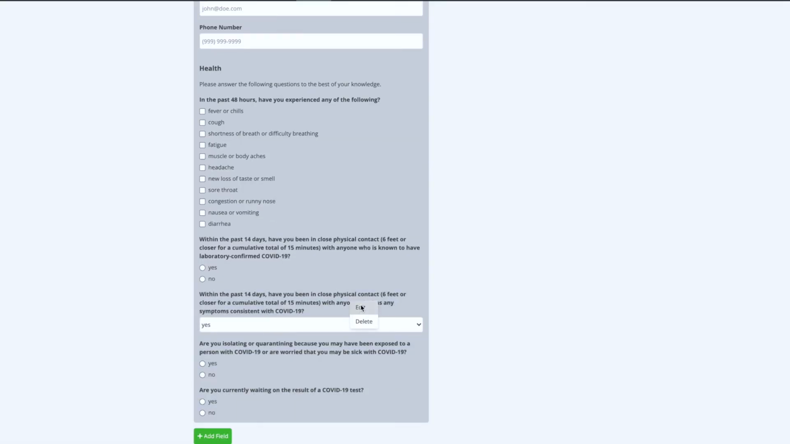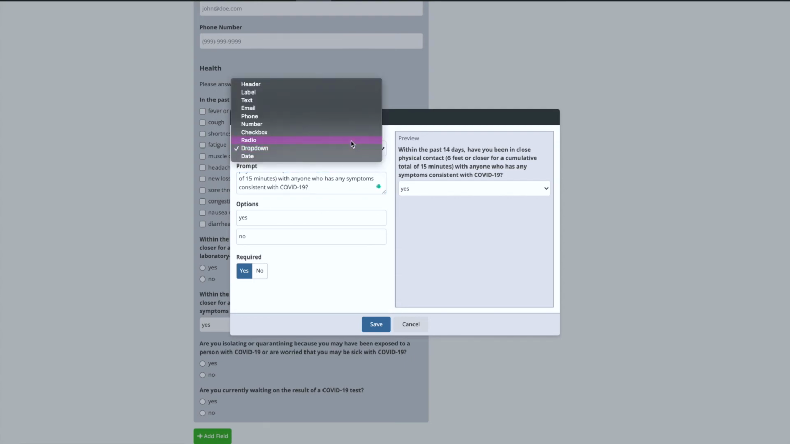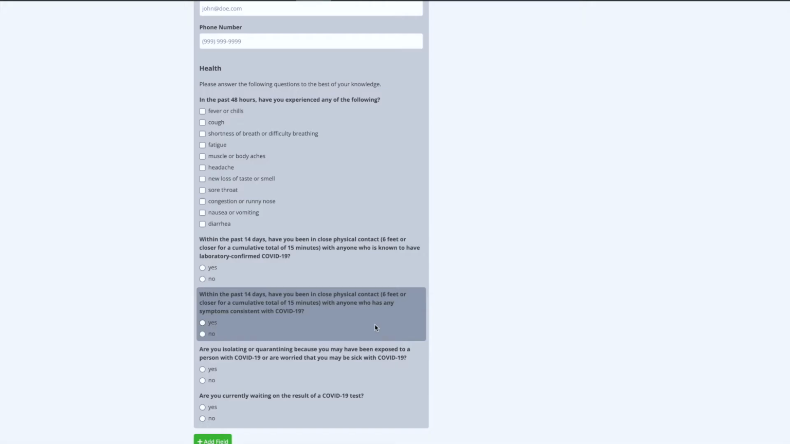You can edit the field type at any time for the questions. This one we did drop down to radio.